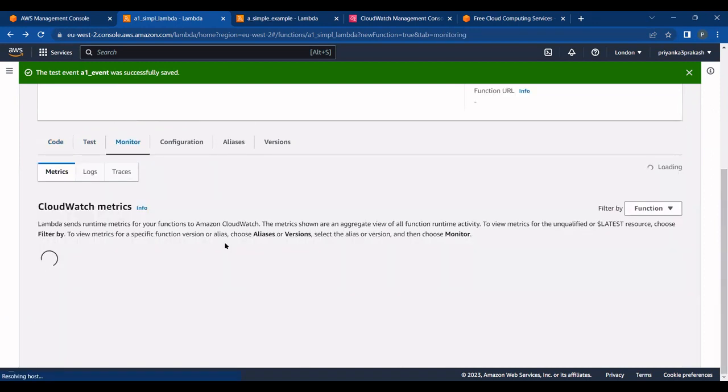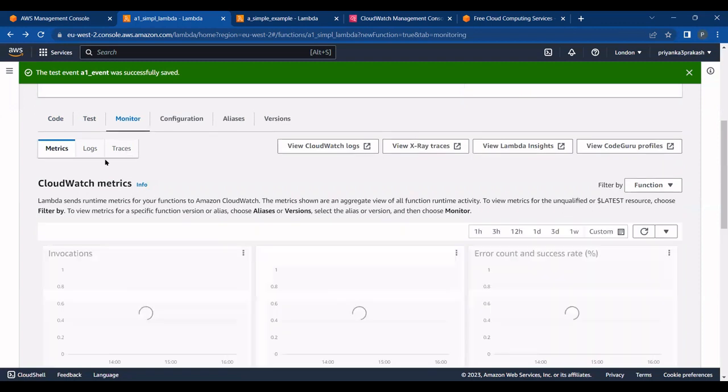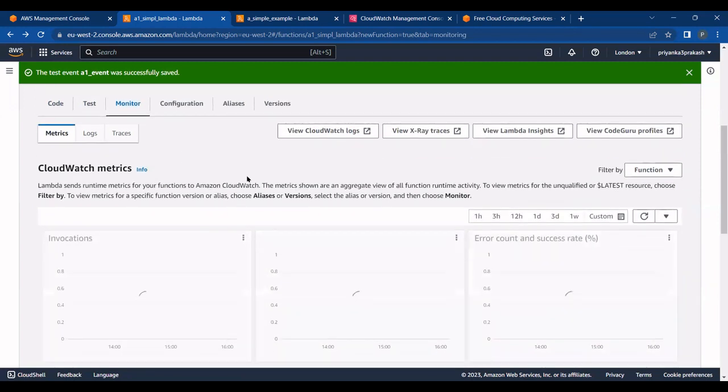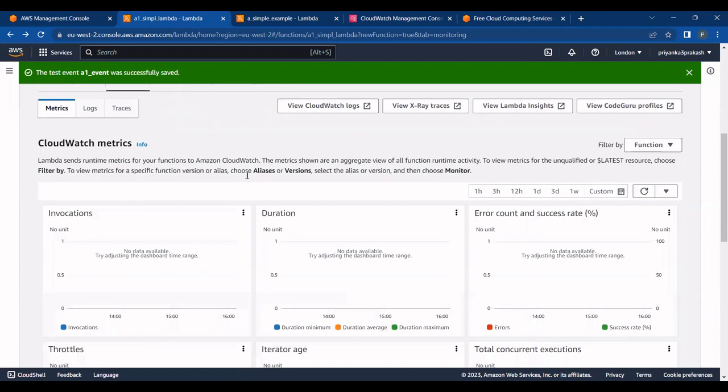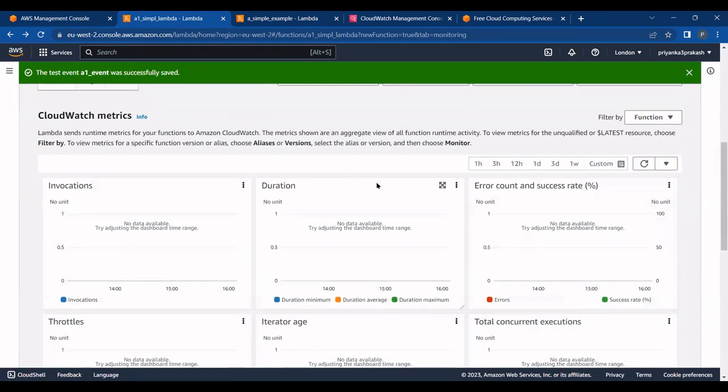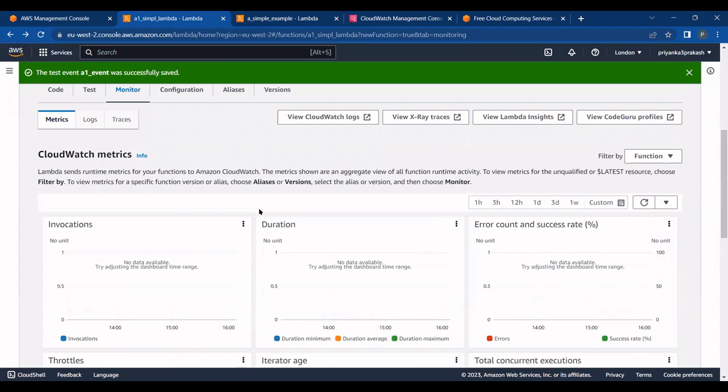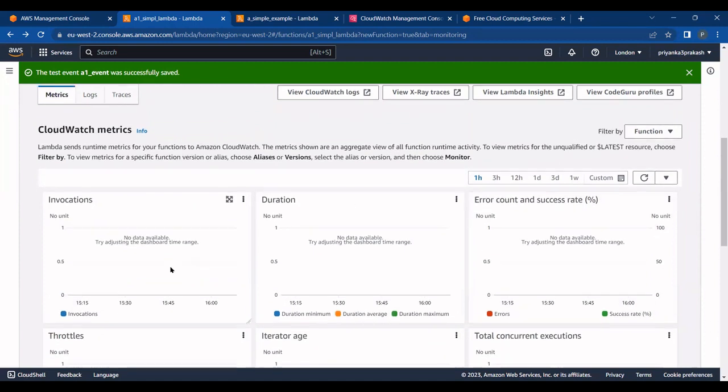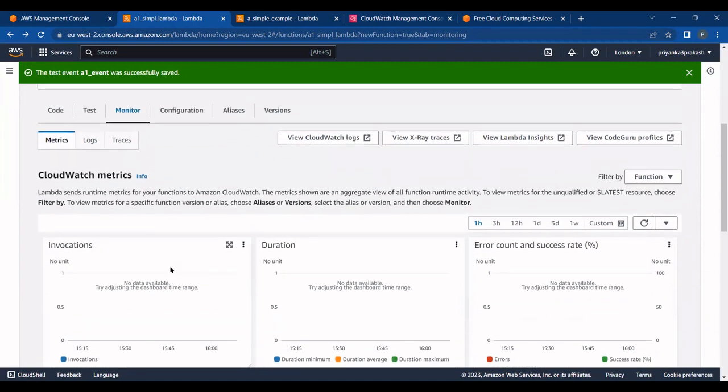Means CloudWatch metrics. I told, right? Metrics, logs, traces. I did execute this function, right? When I executed, how much time it took, all this information. I just did it only once, so that's why you couldn't see it. If I say for the past 1 hour, it will say it didn't have many events because I only did it once. If I do it more times, it will show it.